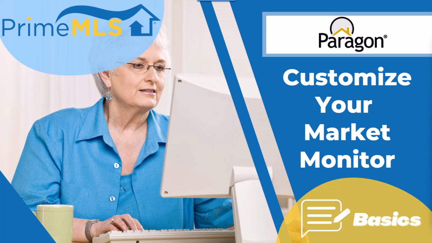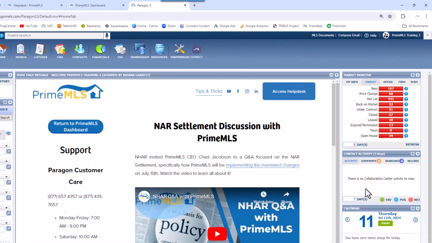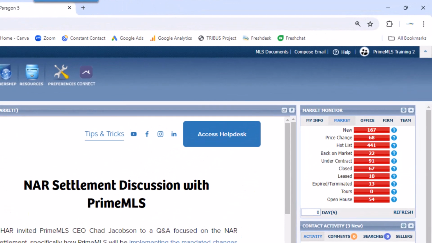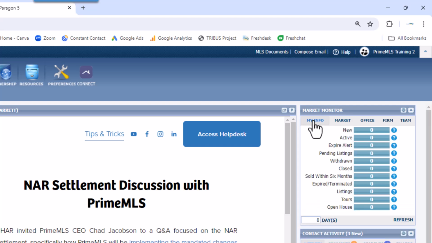The Market Monitor provides quick access to market updates and is customizable so you can easily review updates to your specific market area. The Market Monitor is located on the homepage of Paragon Professional. It displays new listings, price changes, the hot list, back on market, under contract, closed, leased, expired and terminated, and upcoming tours and open houses for the market. Plus, you have quick access to your own inventory and your office inventory.